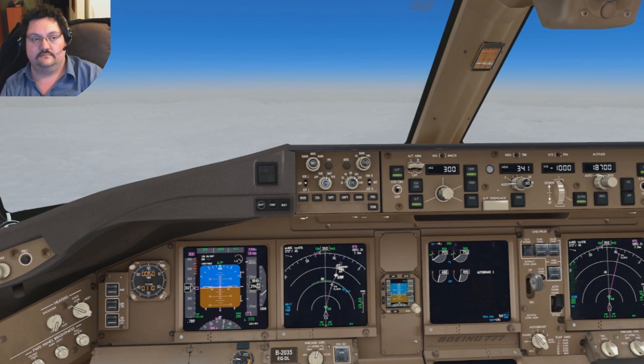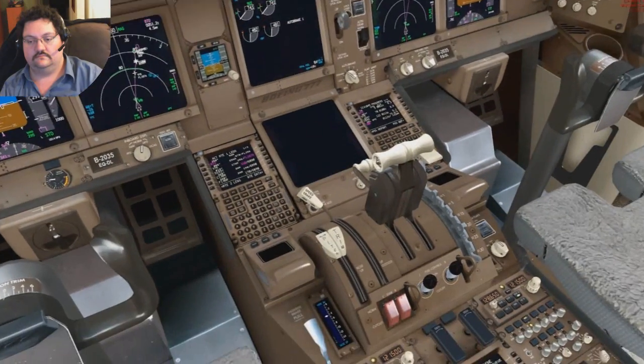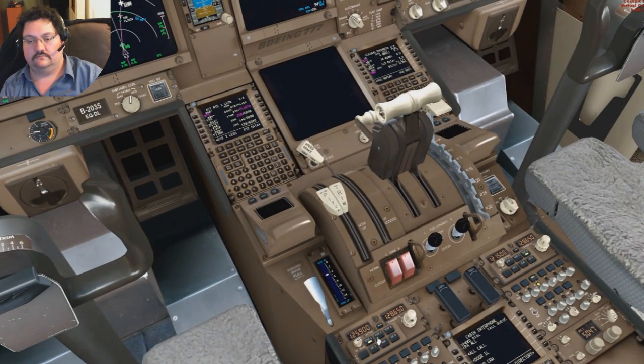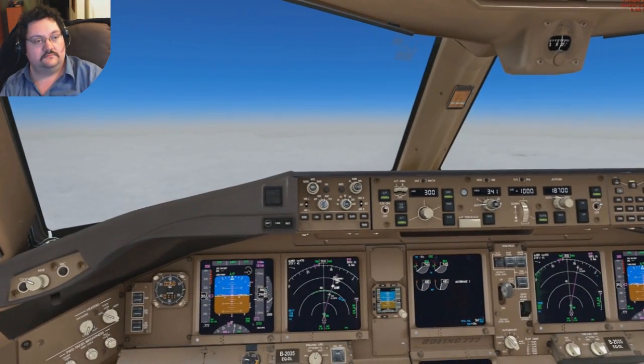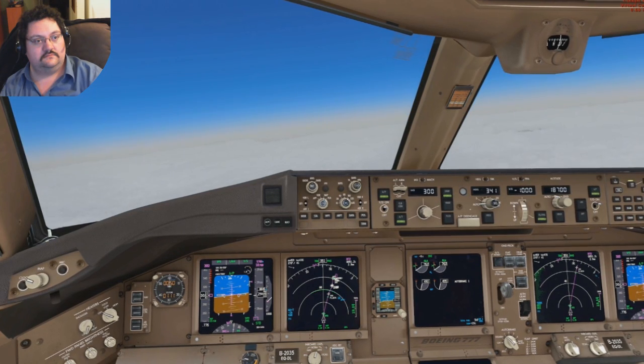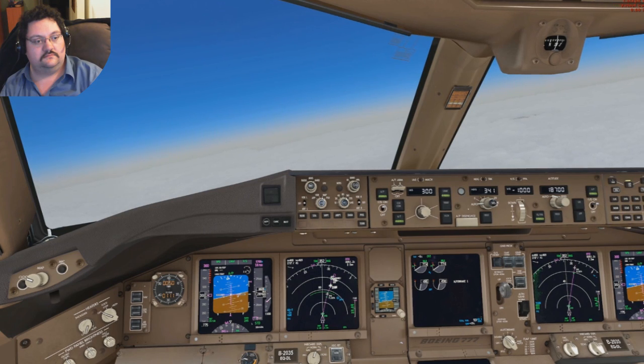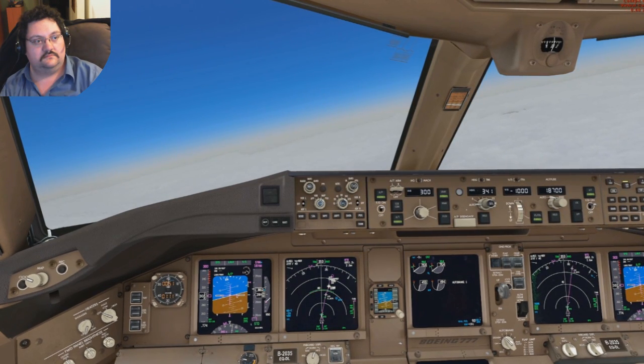Shanghai 90101 is remaining 6,300 meters. Shanghai 90101, descend and maintain 6,300 meters. Yes, 6,300 meters, Shanghai 901.